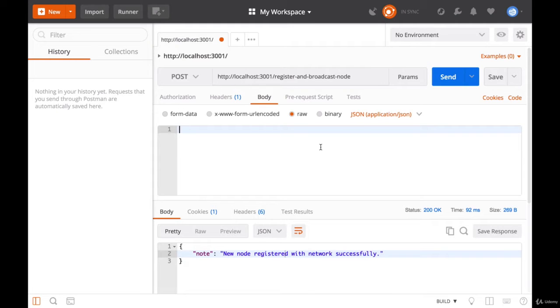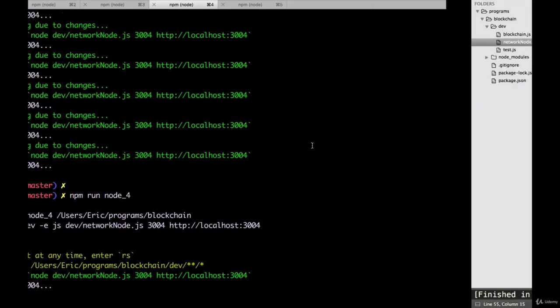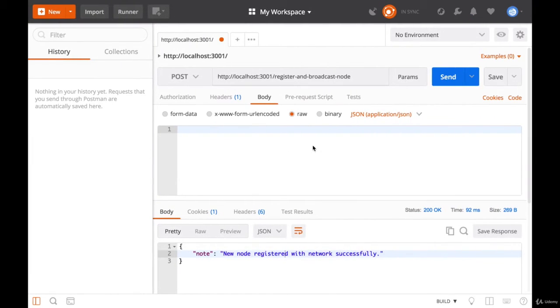At this point, we have no network at all, right? We just have 5 individual nodes running, but they are not connected in any way. So this first call that we're going to make is simply going to connect 2 nodes together to form the beginnings of our network. What we want to do right now is register a node with our node that's hosted on port 3001. So let's do that now.